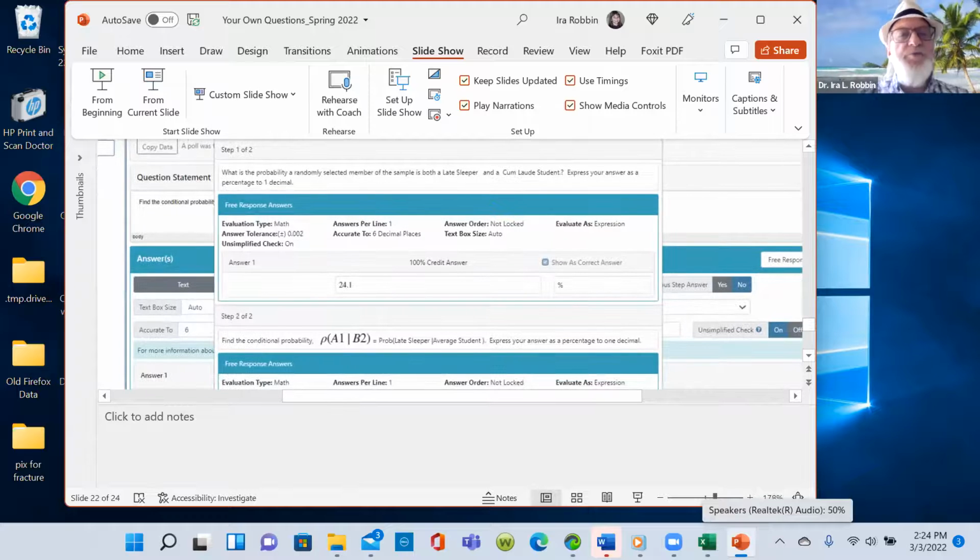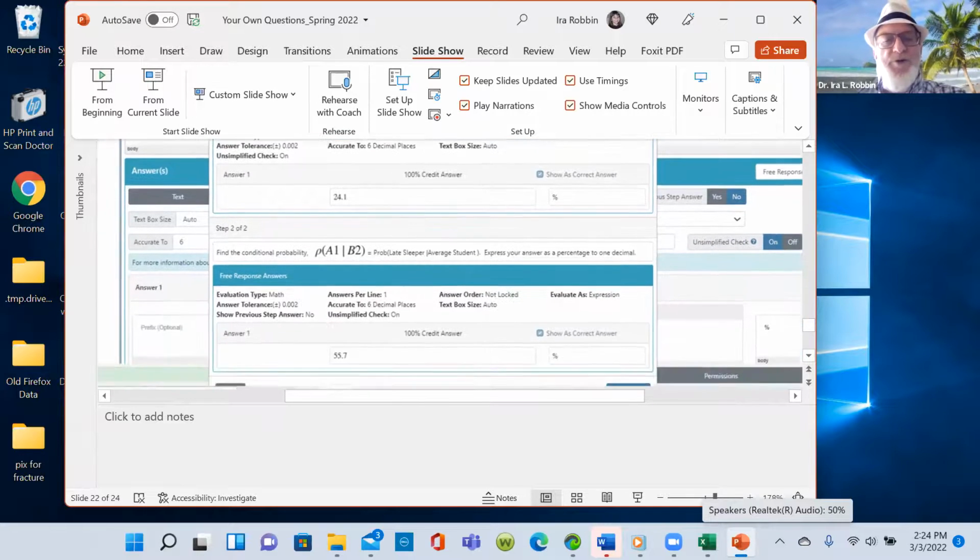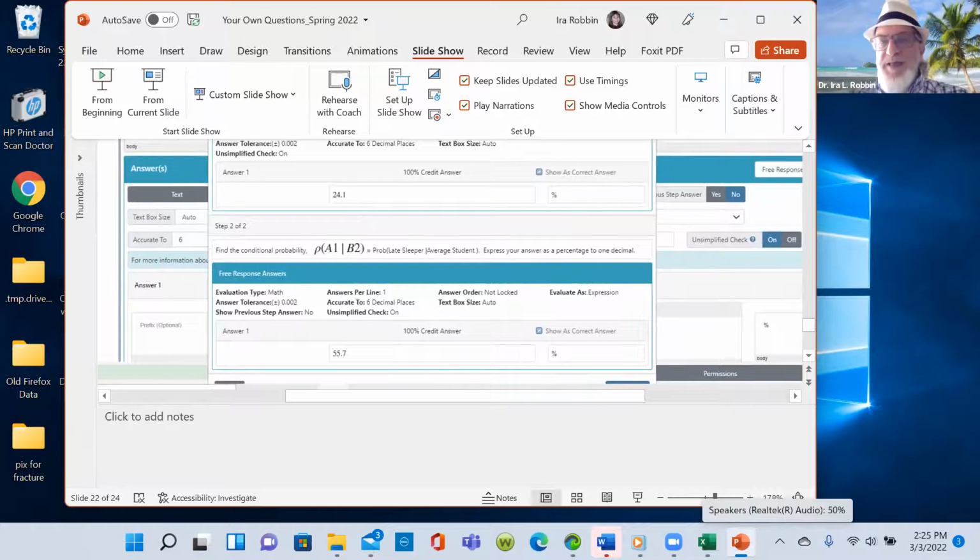Here's step one. What is the probability that a randomly selected member of the sample is both a late sleeper and a cum laude student? Express your answer to one decimal. Find conditional probability. Step two. A late sleeper, given that they're an average student. Express your answer as a percentage to one decimal. And we see how we've created this question and how the answers were in the Excel spreadsheet.